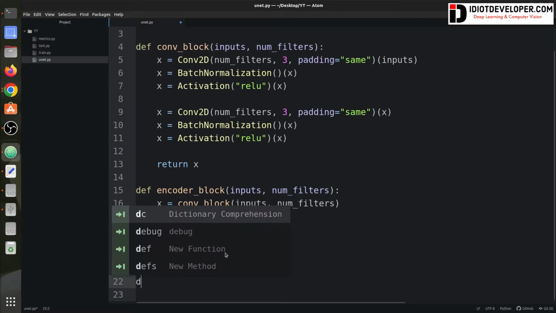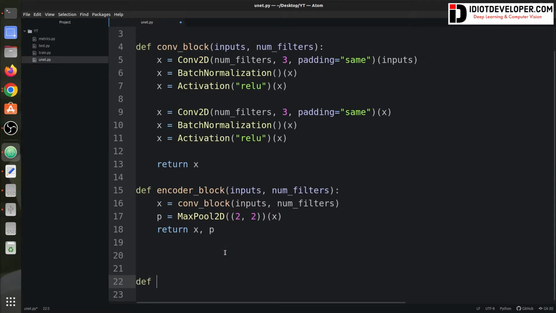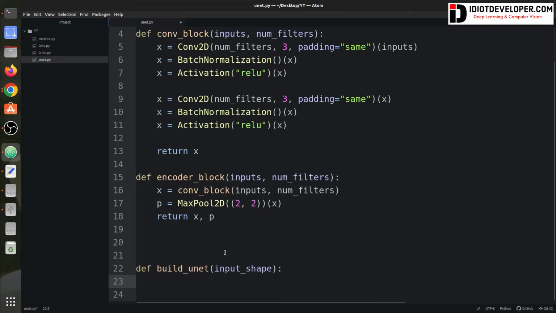Okay, now let us implement our architecture, that is UNET. So we're going to say build UNET. It's going to take the input shape. This is its argument. First of all, we're going to implement an input layer. We're going to call it inputs. It's going to take this argument input shape. So we have our input layer.